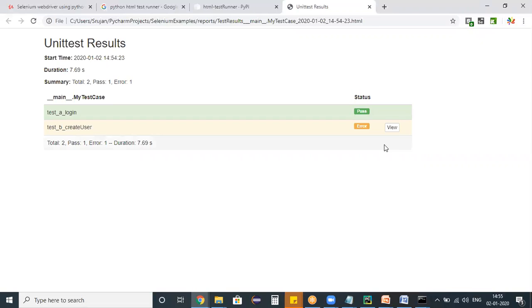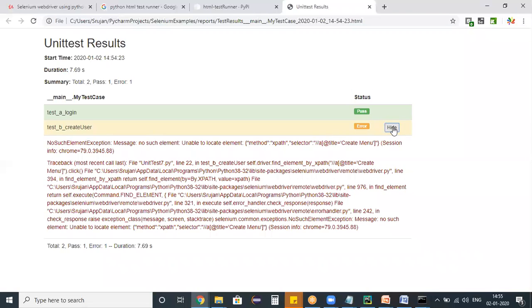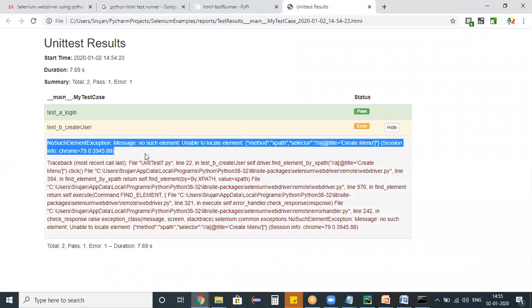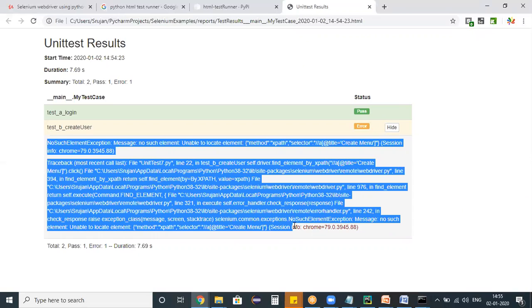I know why it got a fail. The reason is the login page is not there. Definitely it should throw a no such element exception. See, the no such element exception got displayed here in a detailed way. When we trigger it from the command prompt, I got this report. That's it. So this is the way how to generate this particular report.